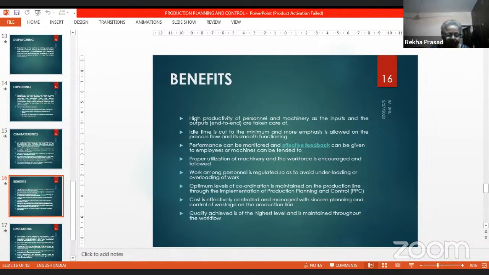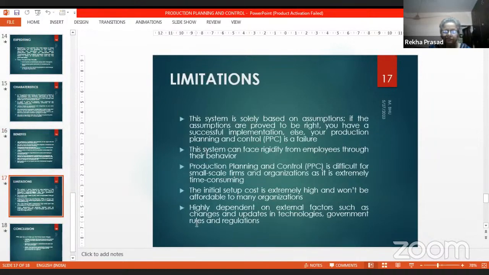What are the limitations? Limitations. Firstly, the system is solely based on assumptions. If the assumptions are proved to be wrong, you have a failure, as your production planning and control is a failure. Secondly, the system can face rigidity from employees through their behavior. Thirdly, production planning and control is difficult for small-scale firms and organizations, as it is extremely time-consuming. Fourth, the initial setup cost is extremely high and won't be affordable to many organizations. Fifth, it's highly dependent on external factors such as changes and updates in technologies, government rules and regulations.